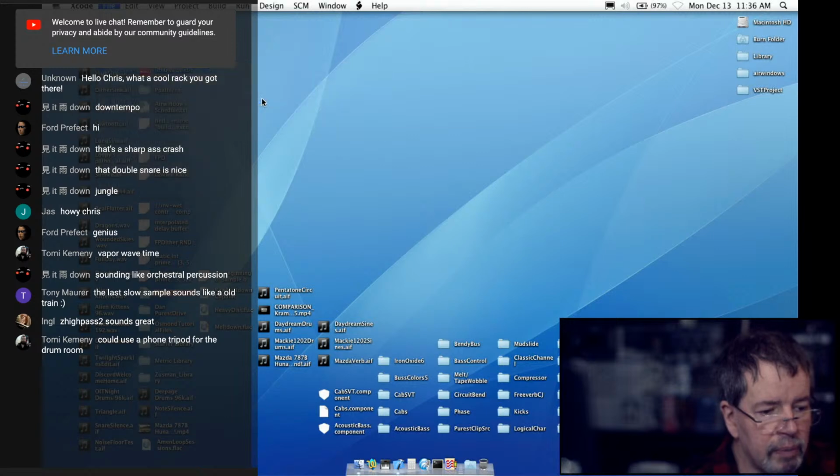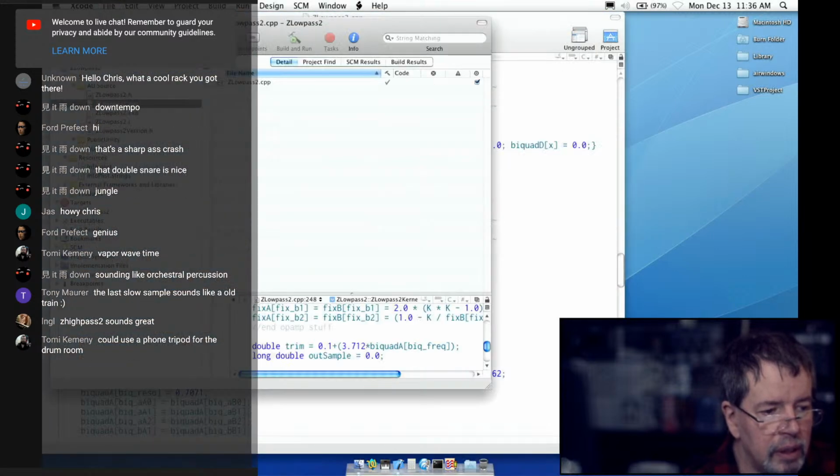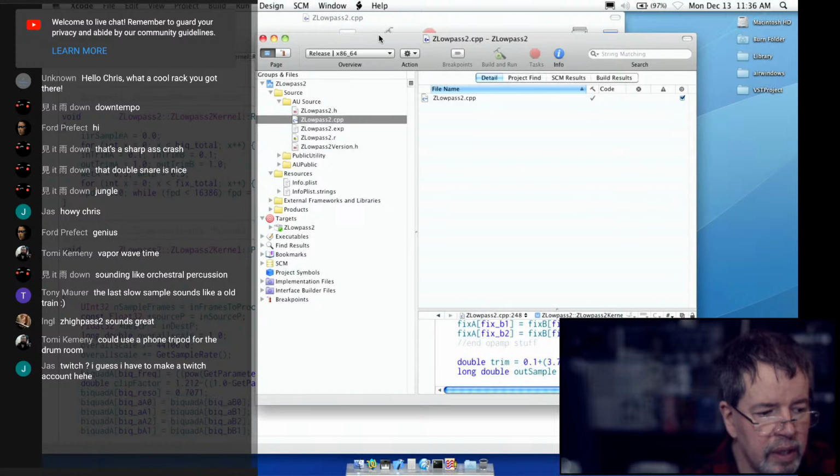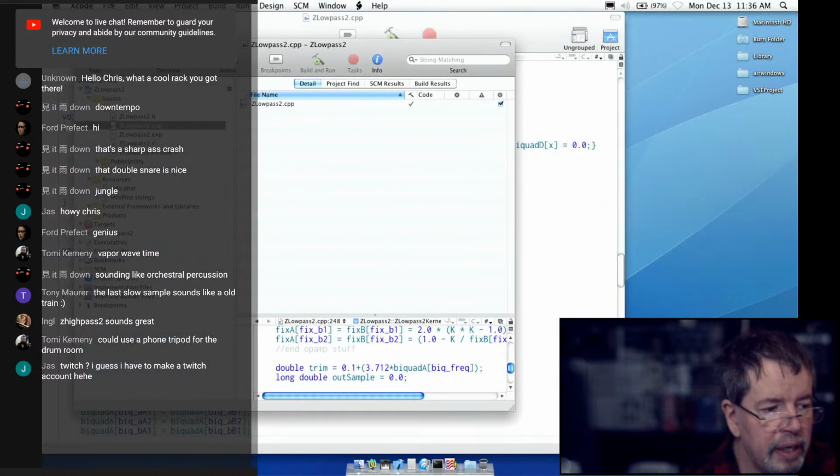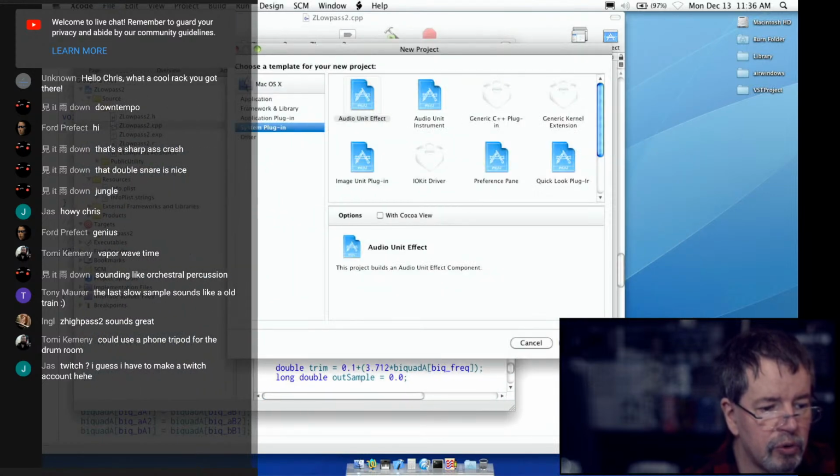And then we'll open up ZBandpass2 and do a new project, which will be ZBandpass2.